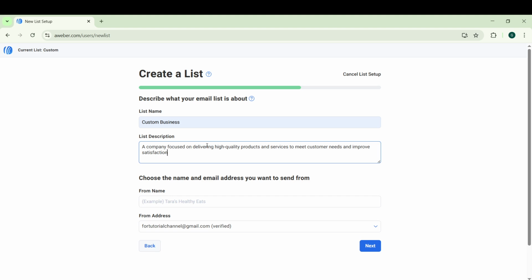Then in the list description box, type a short summary of what this list is for and what kind of emails subscribers can expect to receive. Keep it clear and accurate because this description helps you stay organized, and it can also support compliance and trust if you reference it in your messaging. After you have entered both the list name and the list description, click Next to continue.